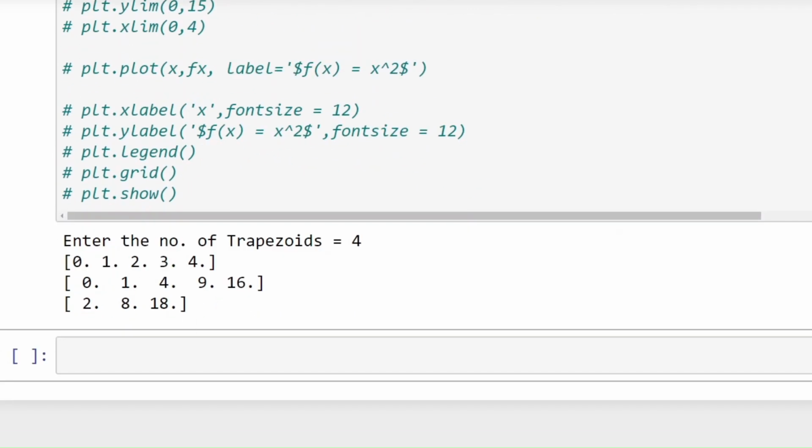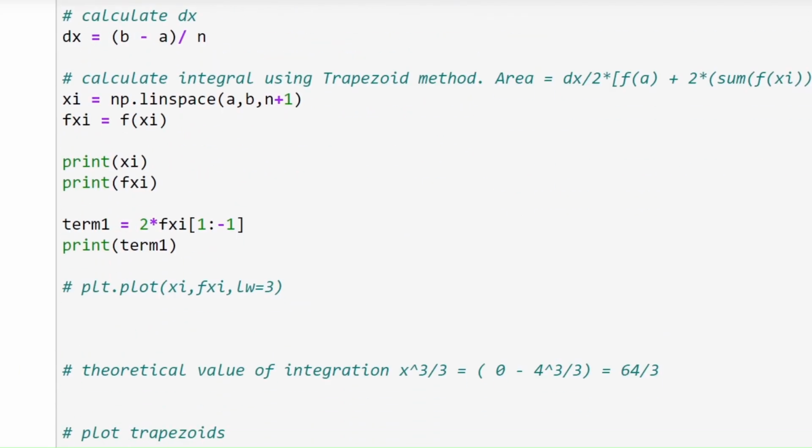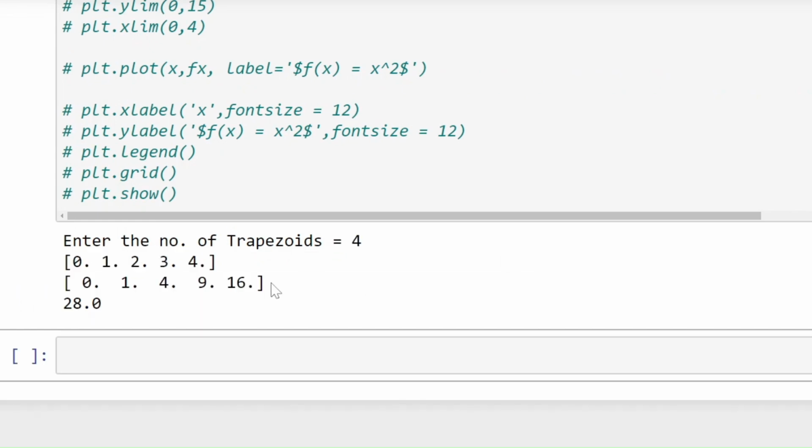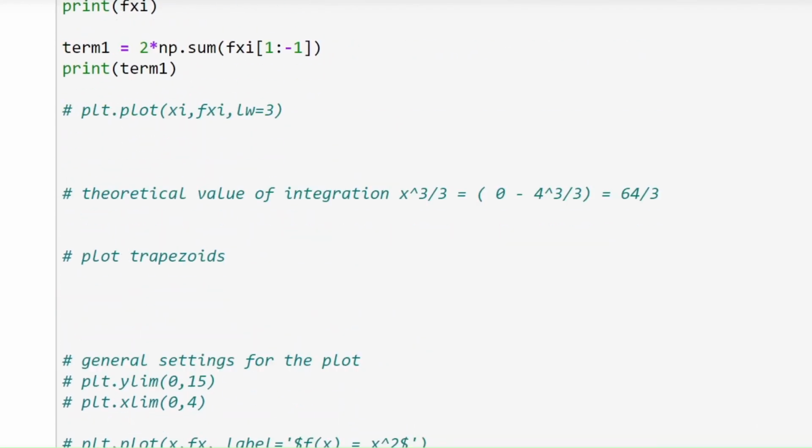So you can see that I have added together these terms and multiplied them by 2. Oh sorry, I have not added them together. I have to add them together first. So this is sum, and now it will be the correct answer. Correct, 28. So if you see, 9 plus 1 is 10, 10 plus 4 is 14, and 14 multiplied by 2 is 28. So this is what we have implemented. So this is correct now.